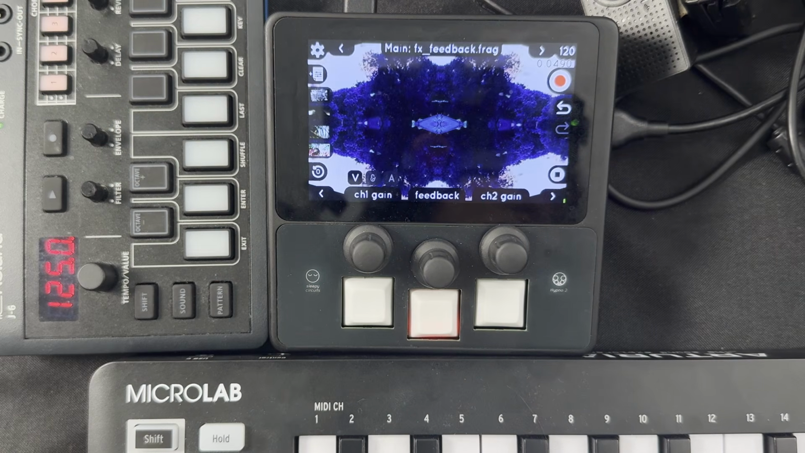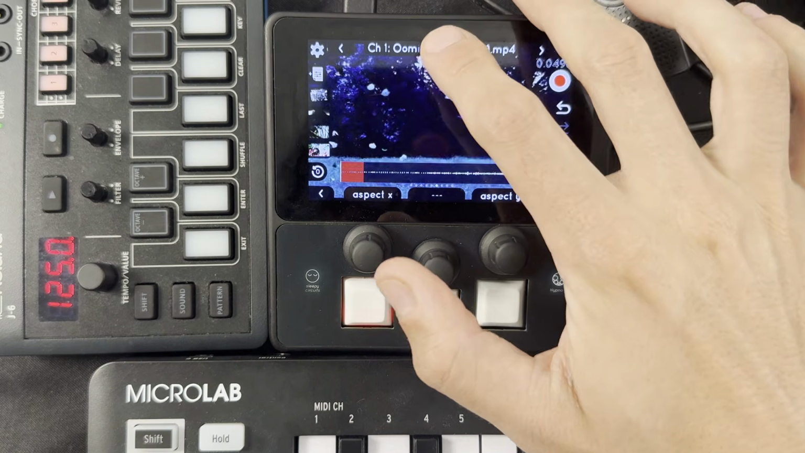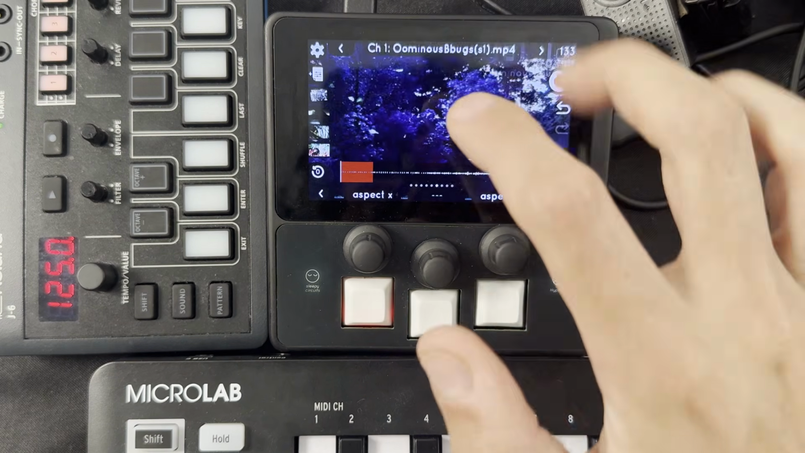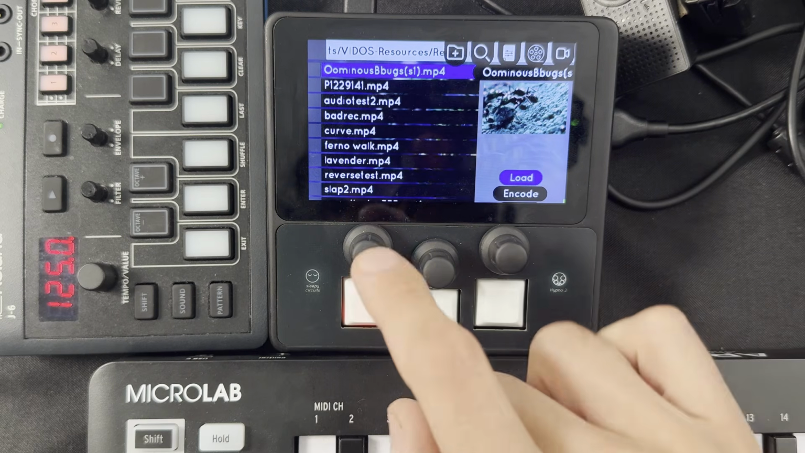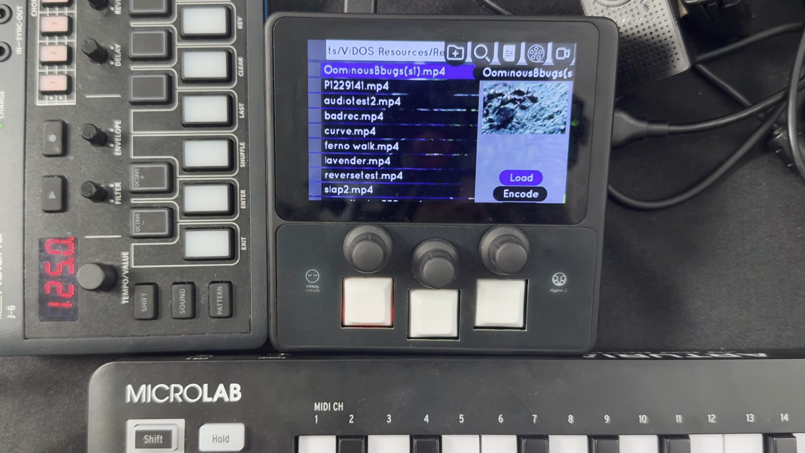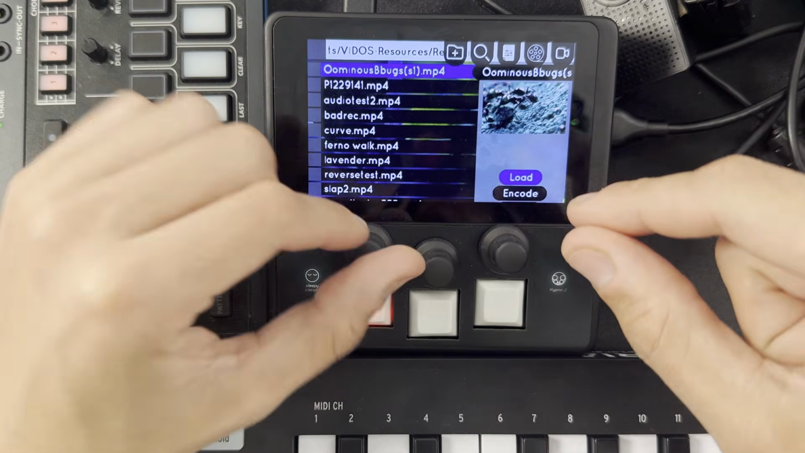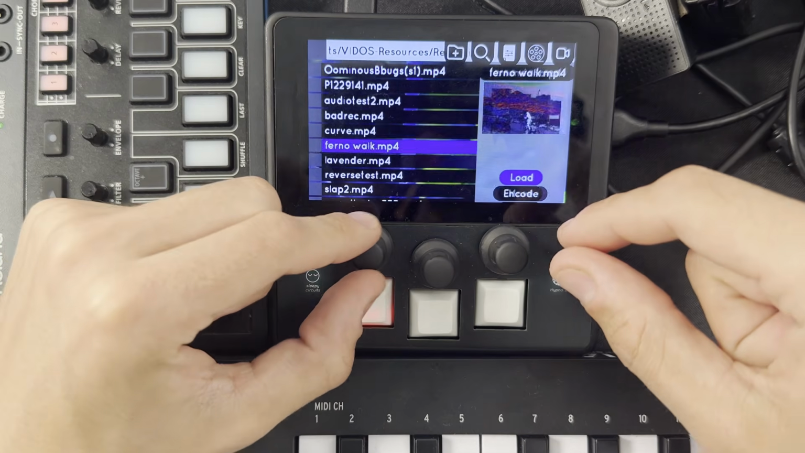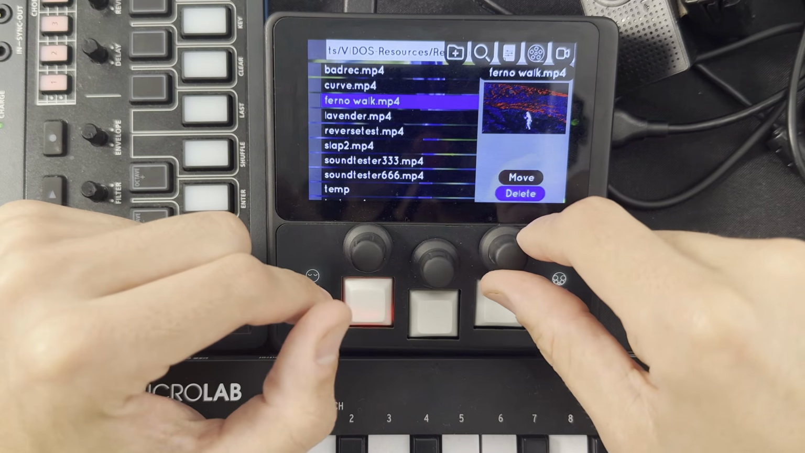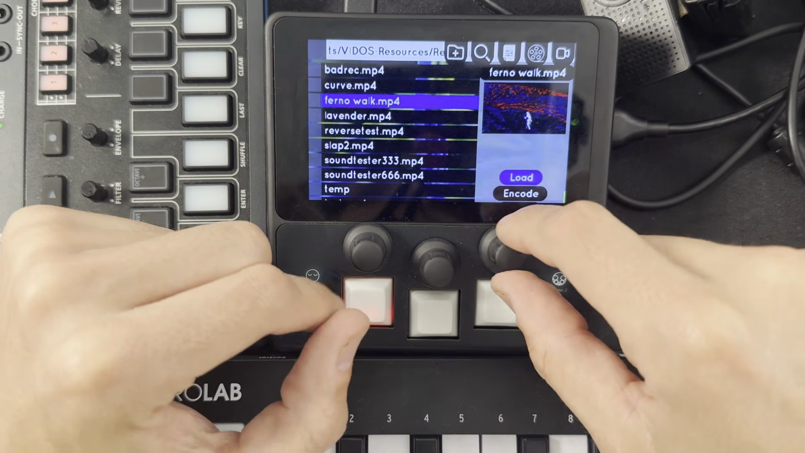Here, let's see if we can get into the file browser. I am going to need to press this header, and then I will jump into the folder that the current channel file is in. So I can then use the left encoder to select stuff and then use the right encoder to see all the different functions.